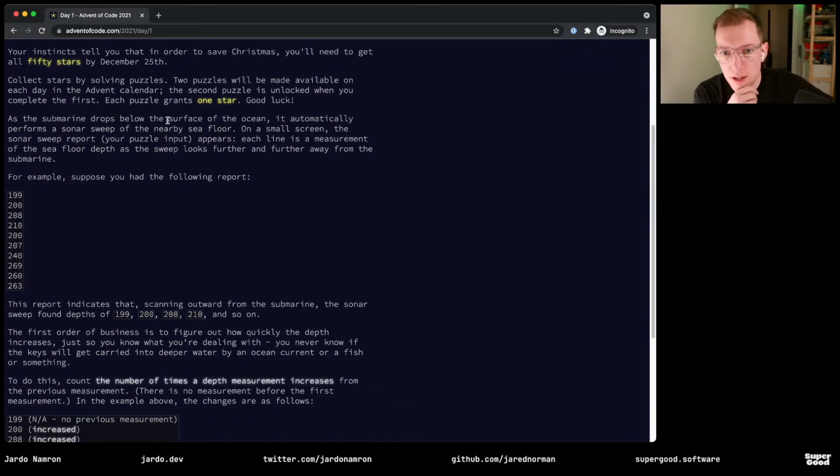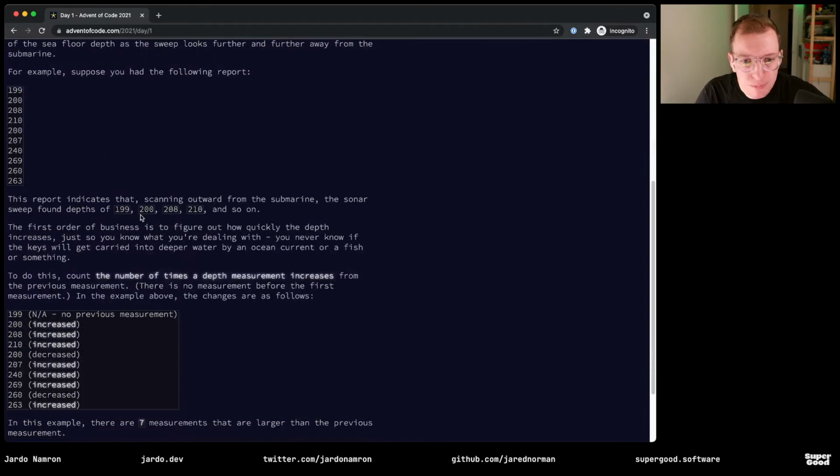As the submarine drops below the surface of the ocean, it automatically performs a sonar sweep of the nearby sea floor. On a small screen, the sonar sweep report, your puzzle input, appears. Each line is a measurement of the seafloor depth as the sweep looks further and further away from the submarine. For example, suppose you had the following report. And of course, that's just a bunch of numbers. They're not monotonically increasing or anything. The report indicates that scanning outward from the submarine, the sonar sweep found depths of a bunch of numbers.